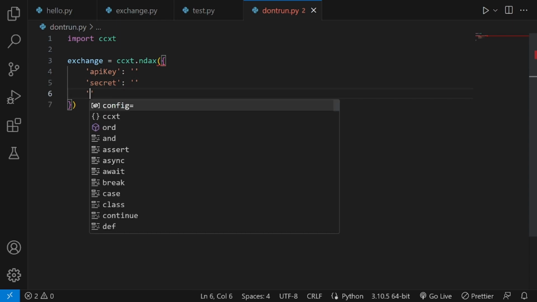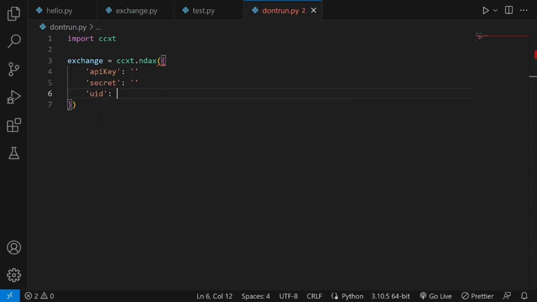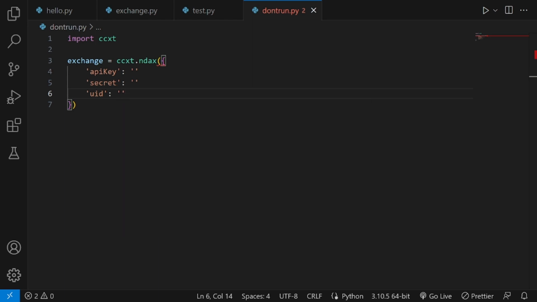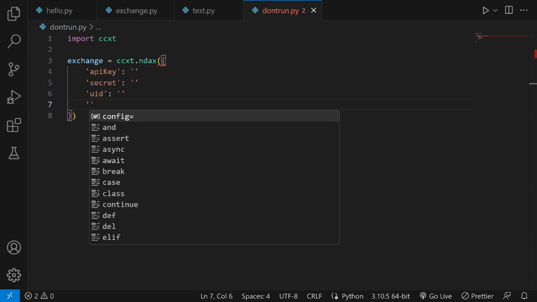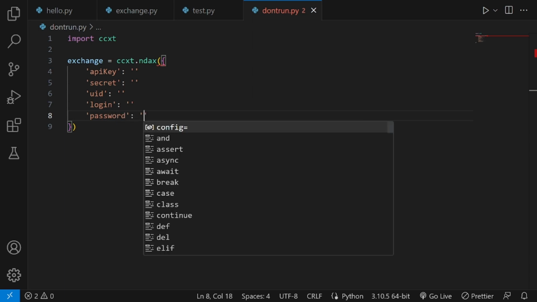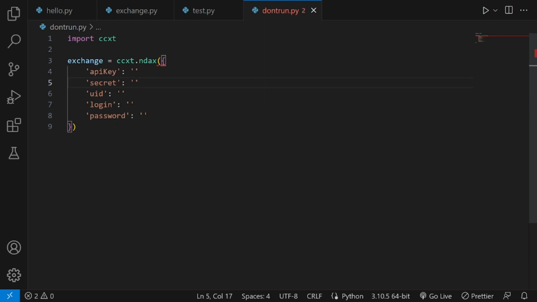After that, you want to use the UID, which stands for user ID, which can also be found in the personal information section on the NDAX website, and you want to include that inside of here. Then one of the last parts is the login, where you can just input your username. And inside of the last one, you want to include your password. Same goes, you just put some quotation marks and put the information inside of there. Also, you want to include commas after each piece of information. Just like so. Perfect.